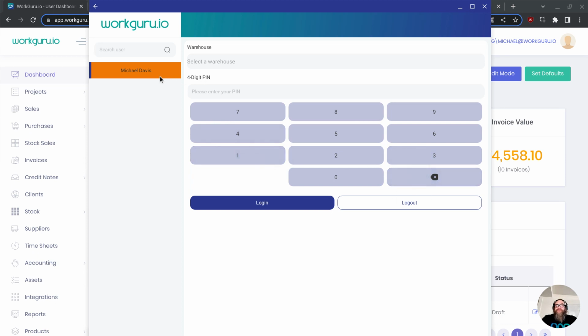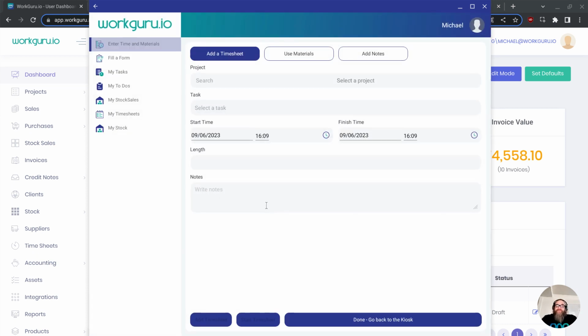Basically, the advantage of the kiosk is it's super easy for the team to enter time in that they don't need to remember their username and password like they would if they're logging onto the browser or the mobile app. You can essentially click on yourself and log in with a simple PIN code of the length that you provide, which will allow them to enter time as quickly as possible.